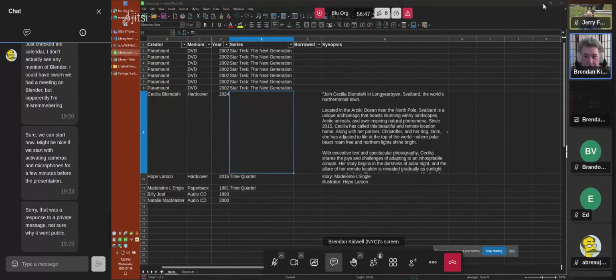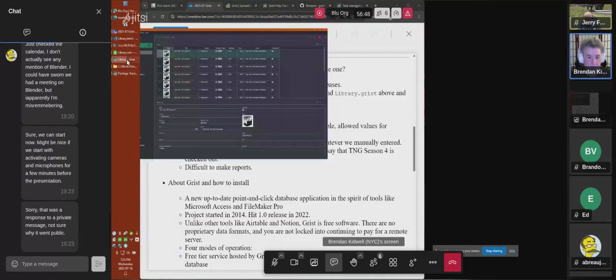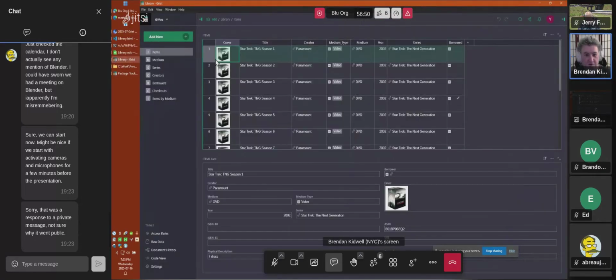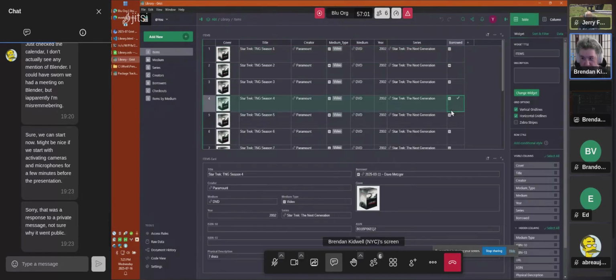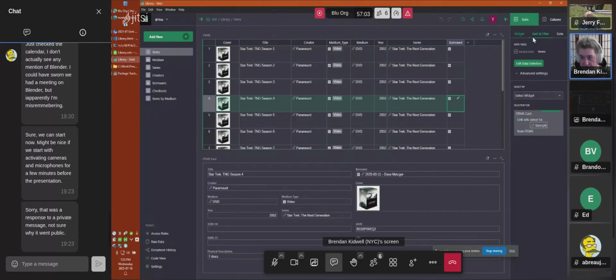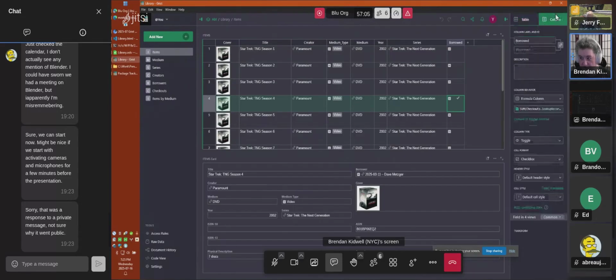Now contrast that with Grist, the database product that we're going to be demonstrating here. I converted that whole idea into Grist. This borrowed column isn't a piece of data here. I have to go to the column widget. It's a formula that basically finds whether this item is checked out or not, and it refers to the other table.